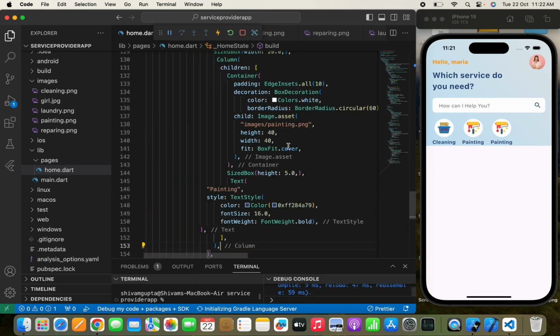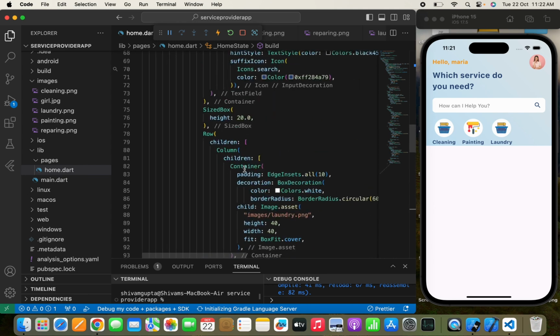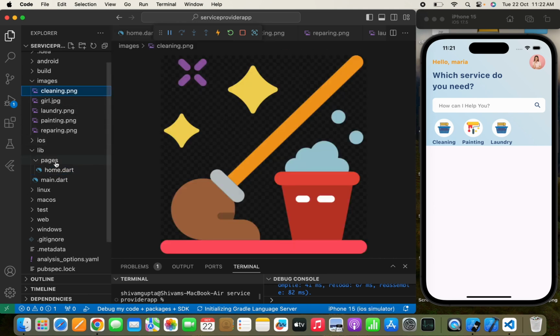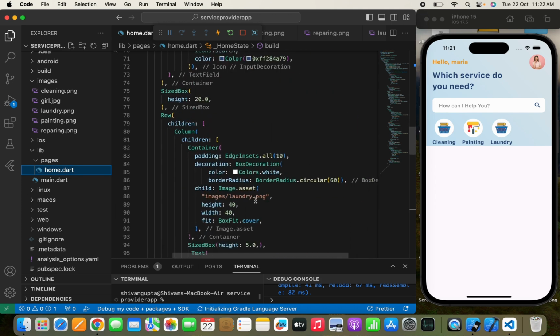We'll paste it over here and we'll simply write a third service name, which is laundry, and we'll change it to laundry again. So we'll write laundry. Yeah, so here you can see a laundry. The first one is laundry. I've wrote laundry. Made a small mistake. Sorry. So we'll write cleaning.